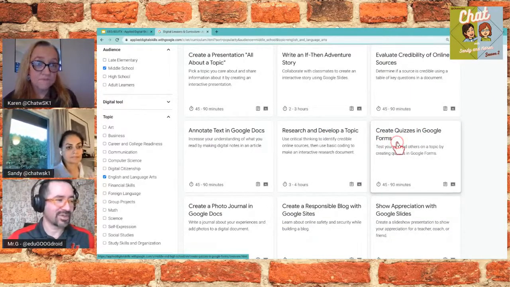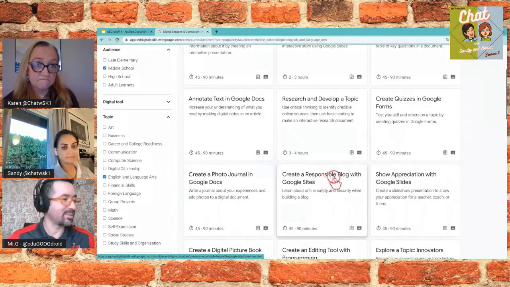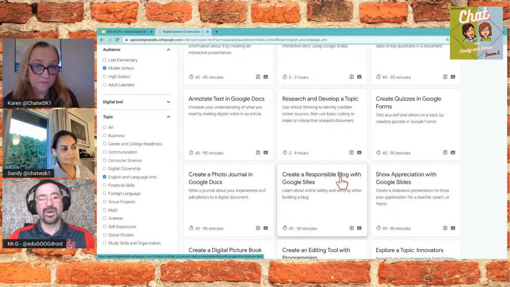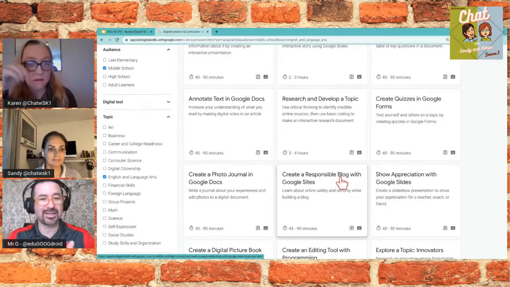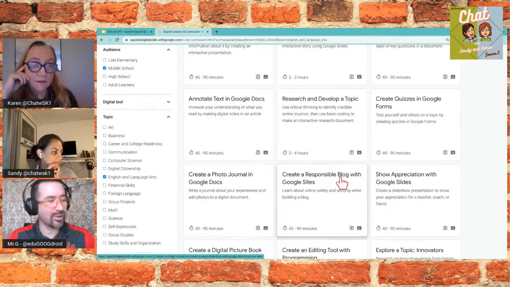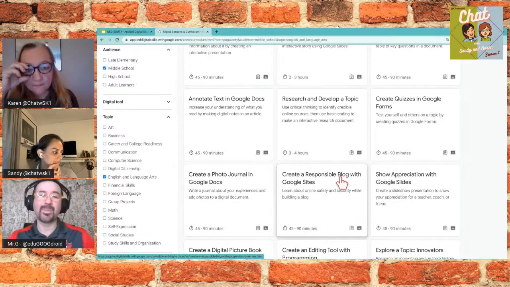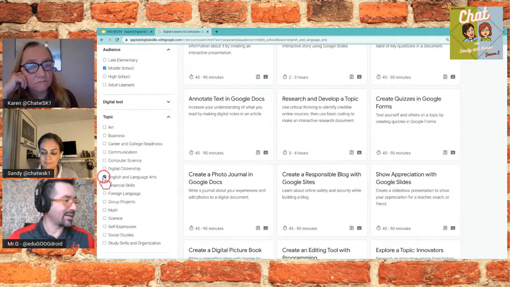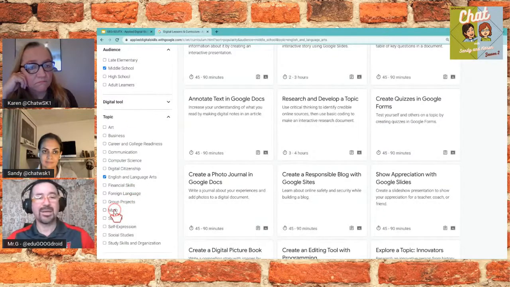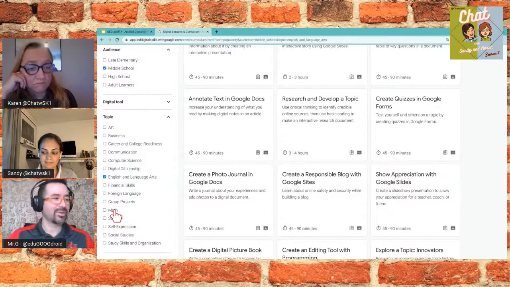Okay, this one is very, very specific, but let's see. Create a responsible blog with Google Sites. So instead of creating a blog, the being responsible part is the key here. Using Google Sites is key here. But a blog about what? A blog about whatever computer science topic you're talking about at that moment. Or if it's not computer science, maybe you want to do math. A blog about math. So create a responsible blog about math with Google Sites.